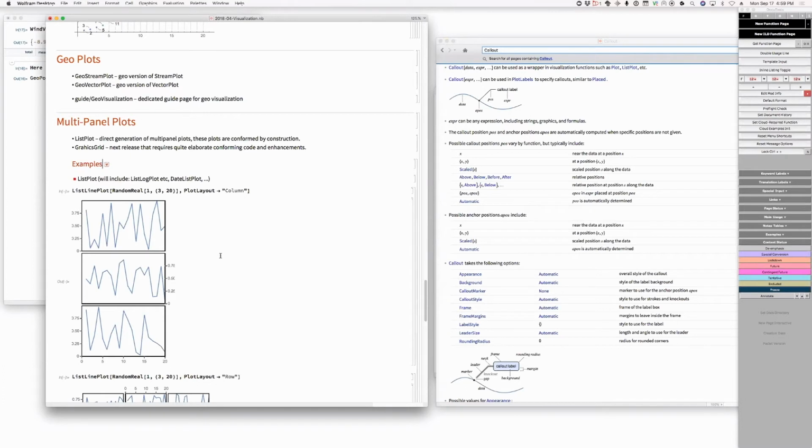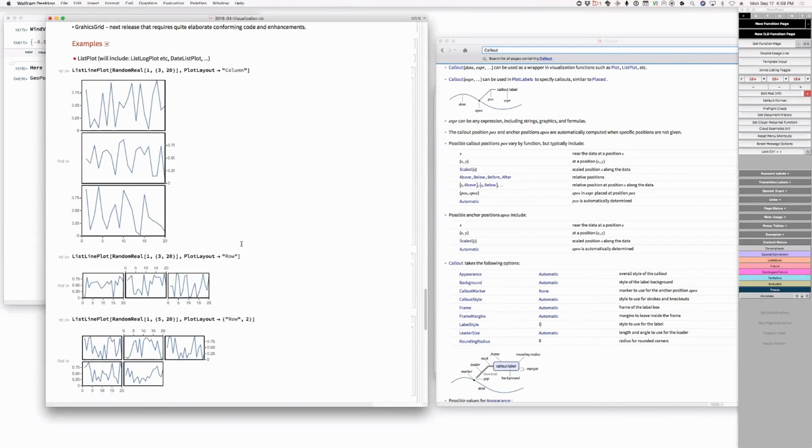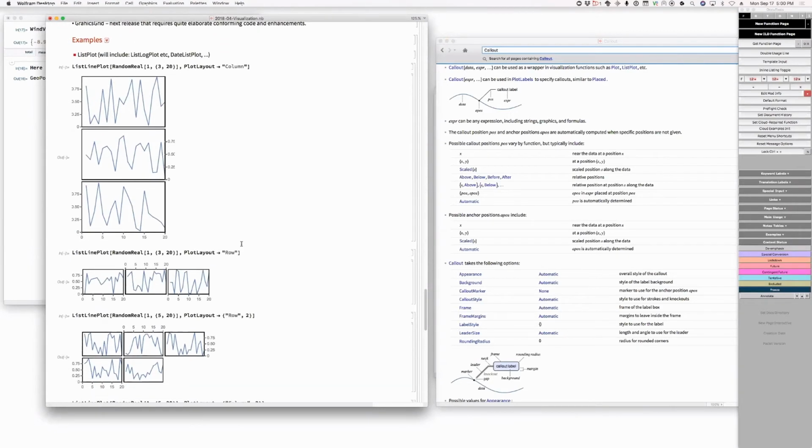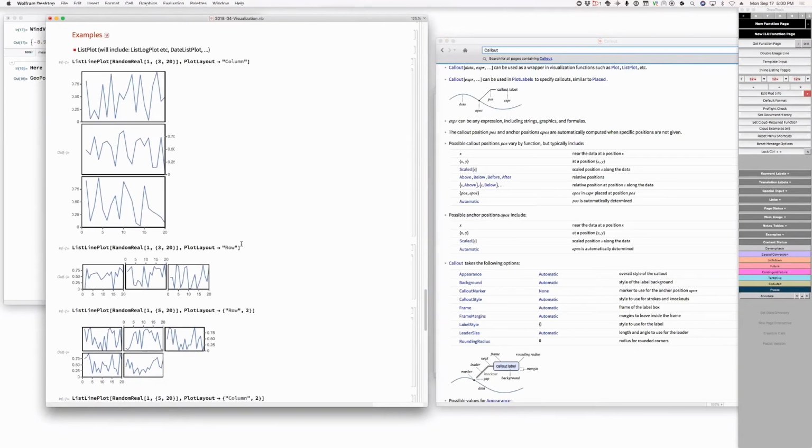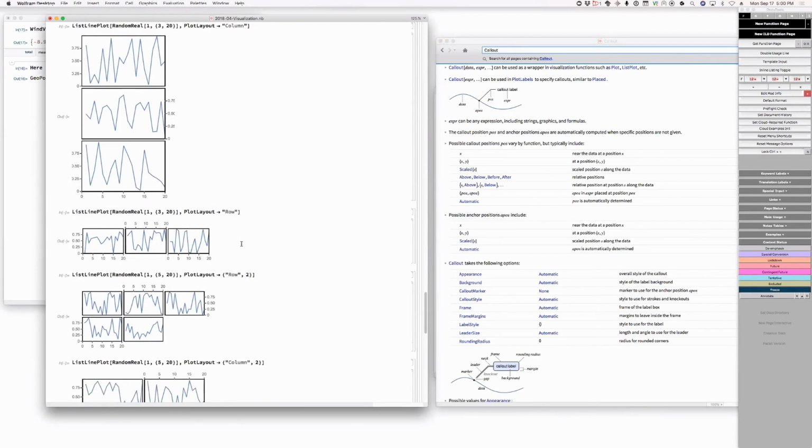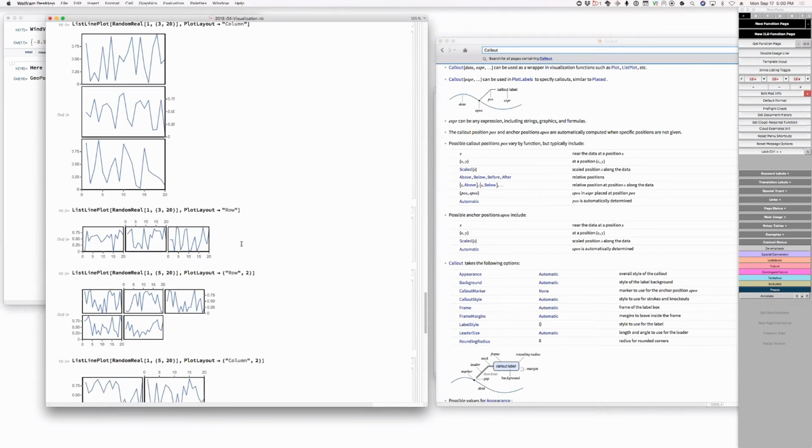Multi-panel. But I want to say, Stephen, it's limited. It's the graphics grid. You see what I'm saying? It says next release because there's a lot more conforming that needs to happen for that. But it's supported in a number of the list line related things like date list plot and things like that.